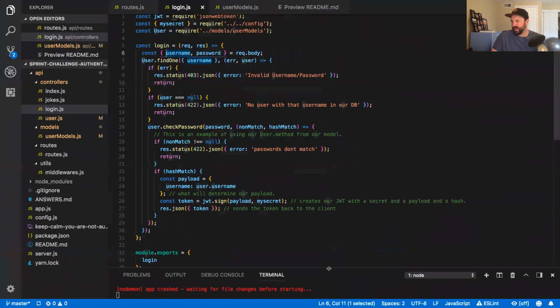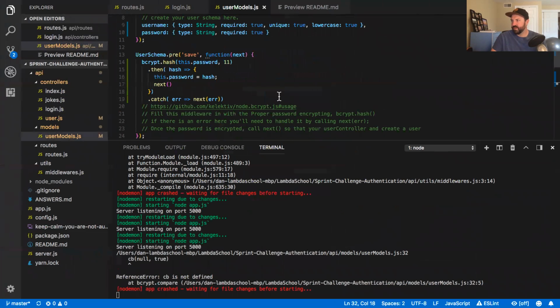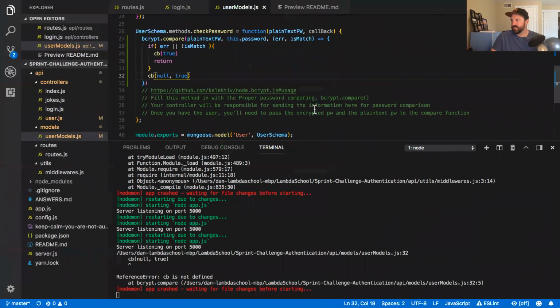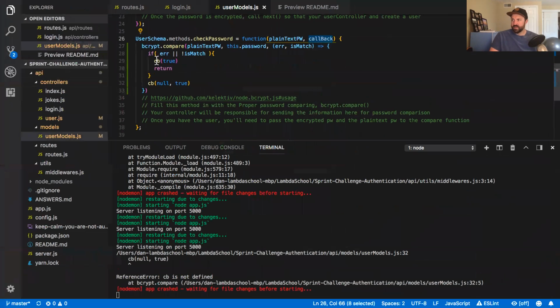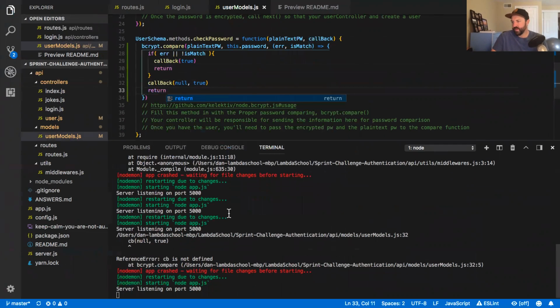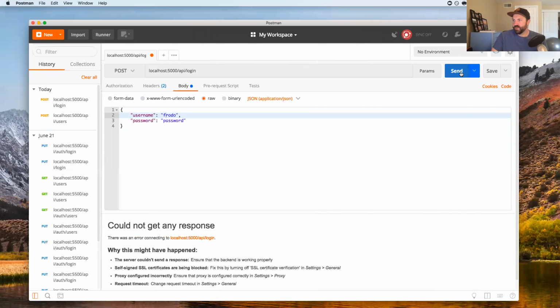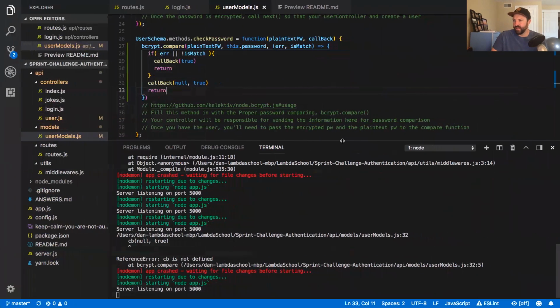Uh-oh, now we're getting an error. Let's check it out. CB is not defined. It must be called something else. Callback. I'm used to the CB signature. You can call it callback, you can call it anything you want. It's called callback here. Let's do that again. And now we have successfully logged in.